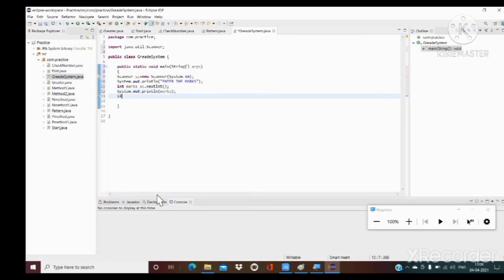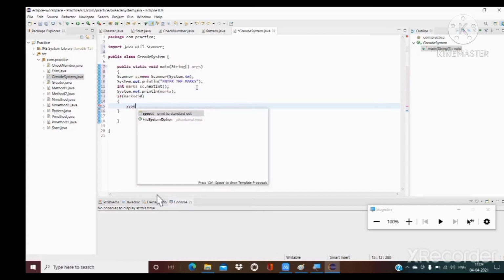After that we are taking an if statement. If marks is less than 50, we are printing fail. System.out.println fail.